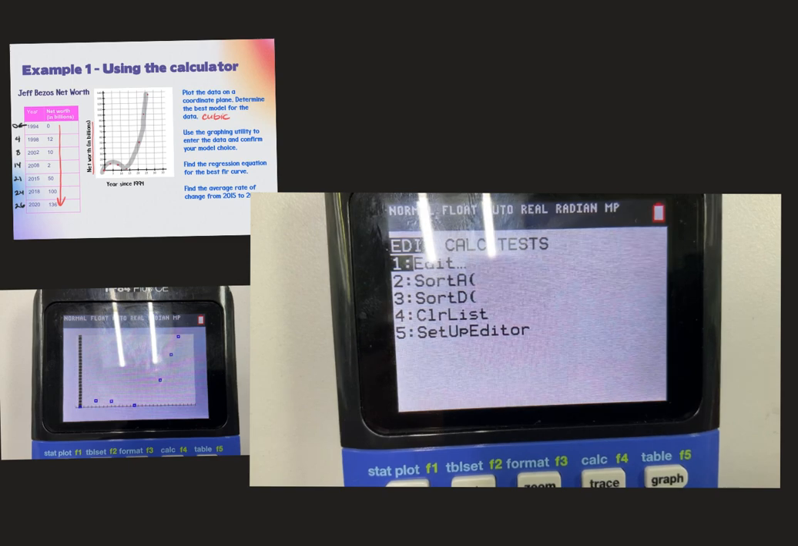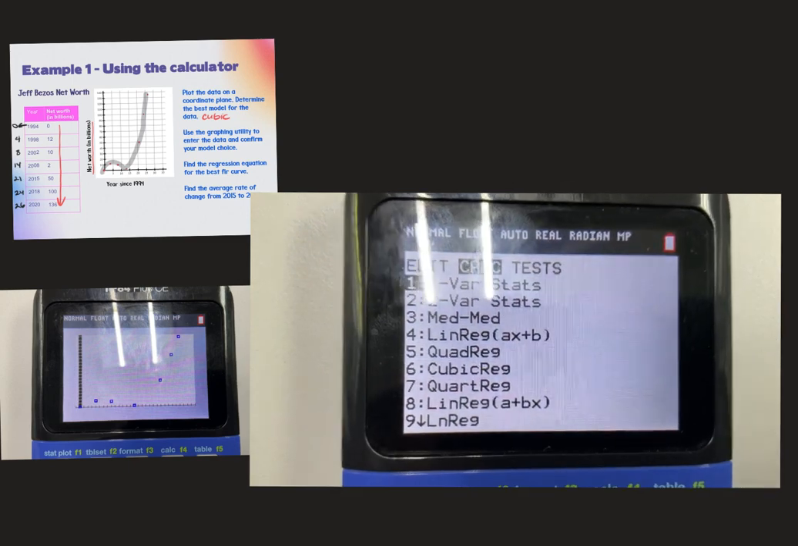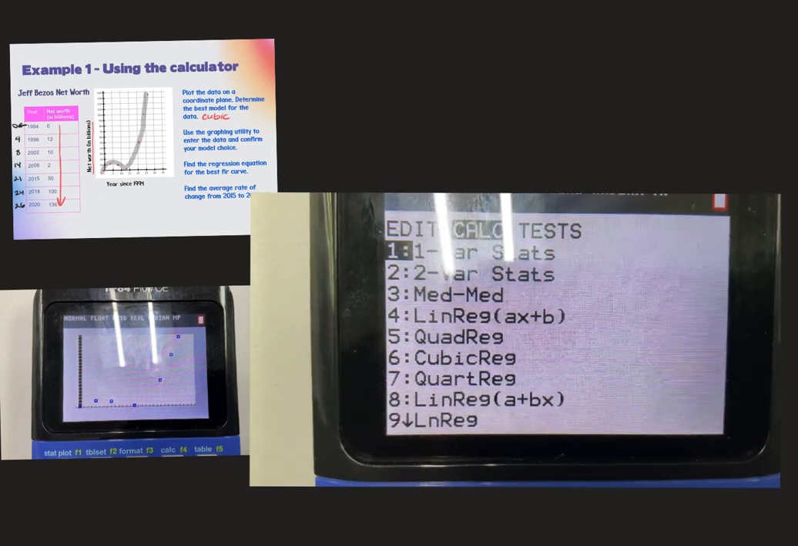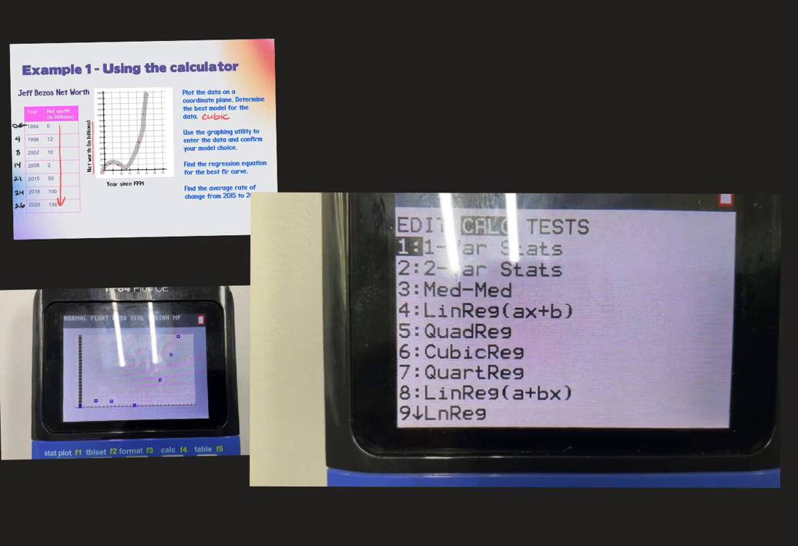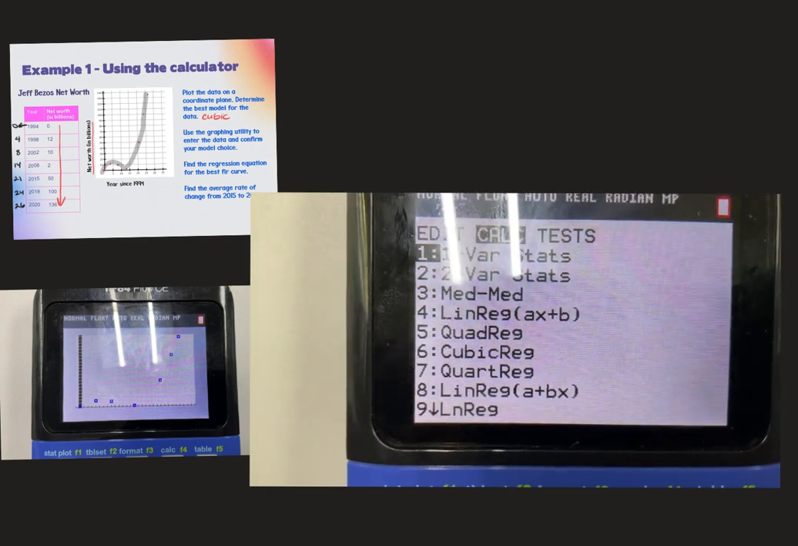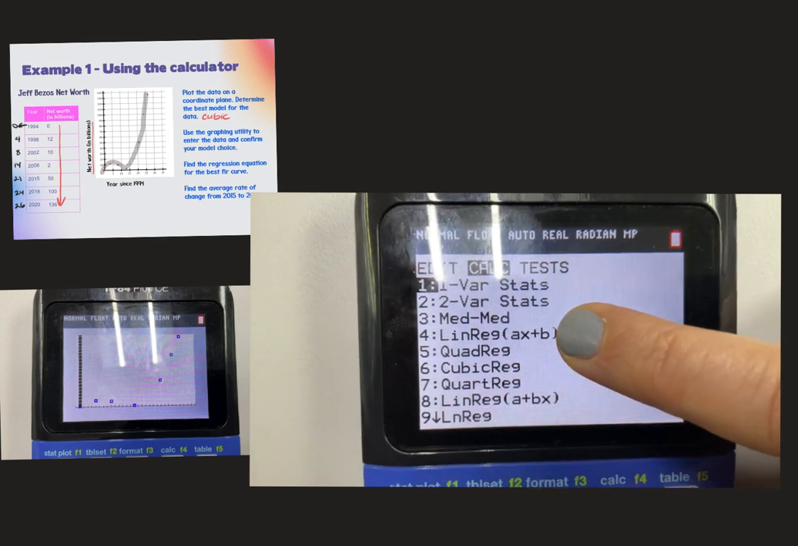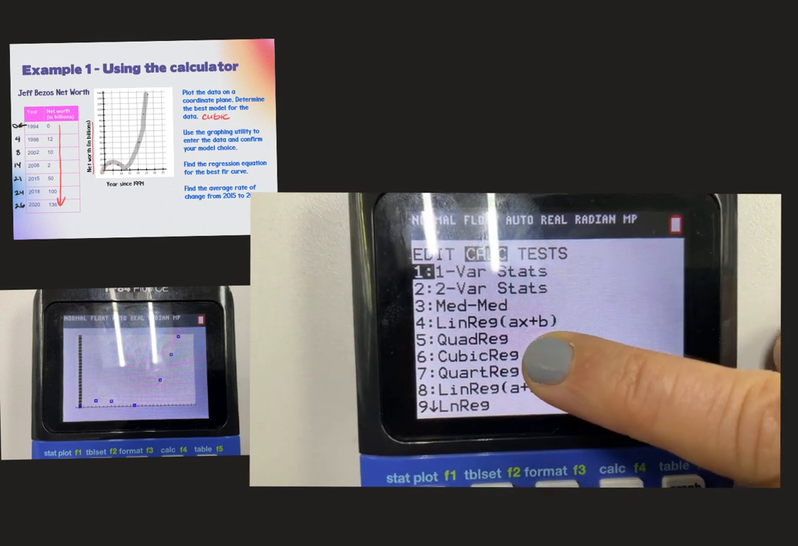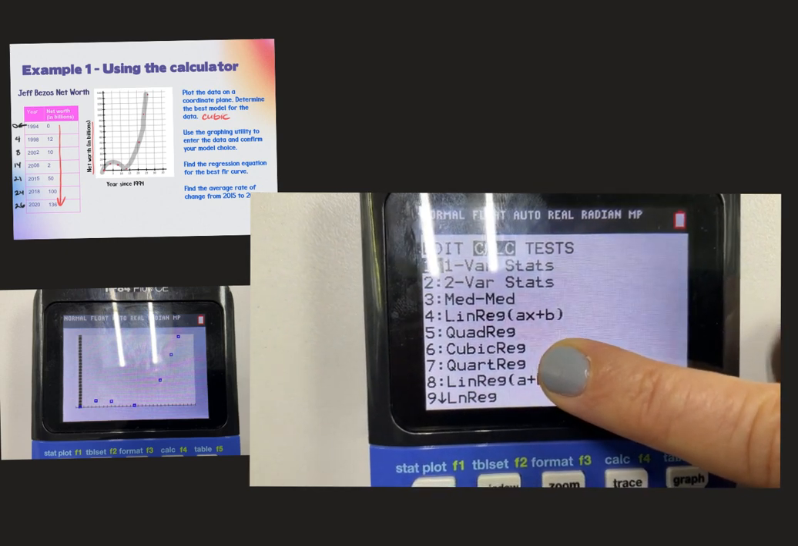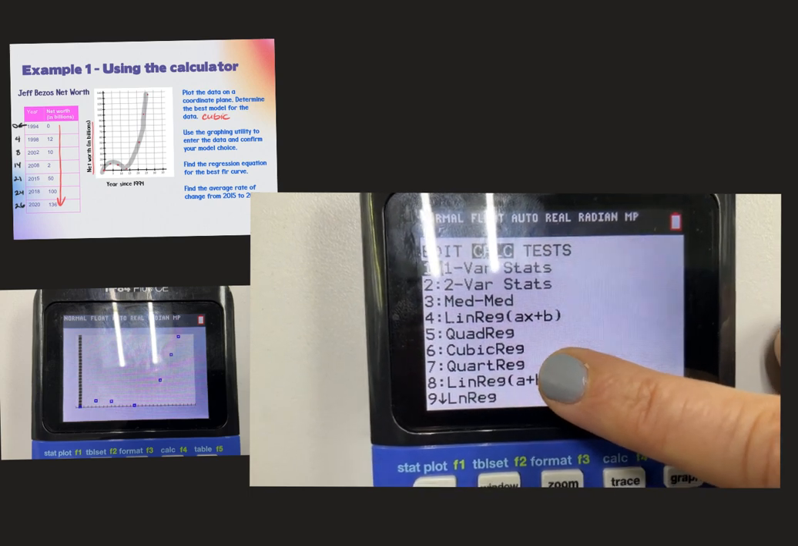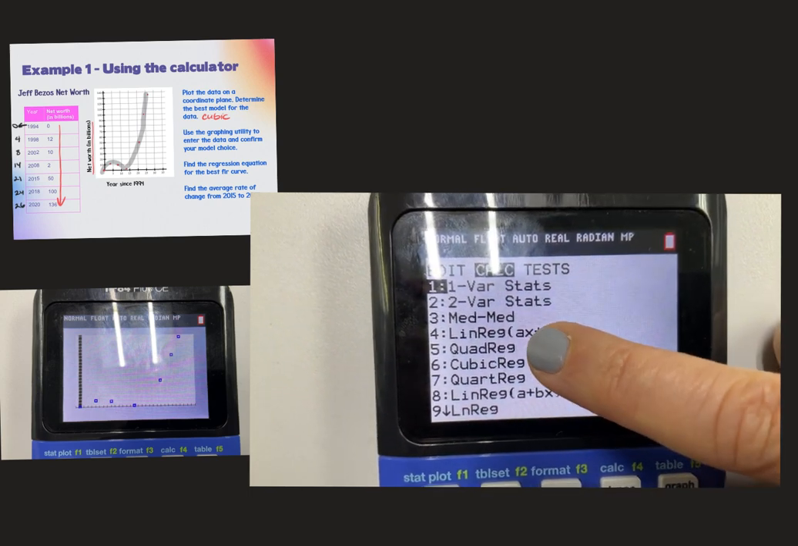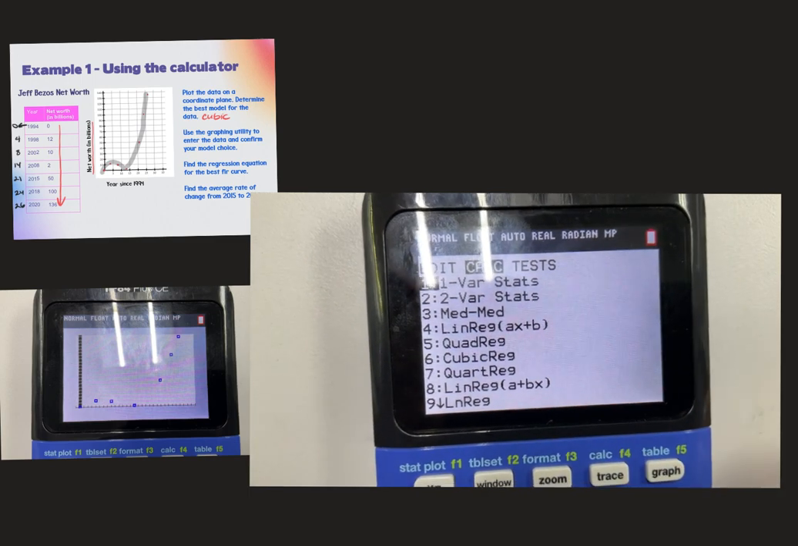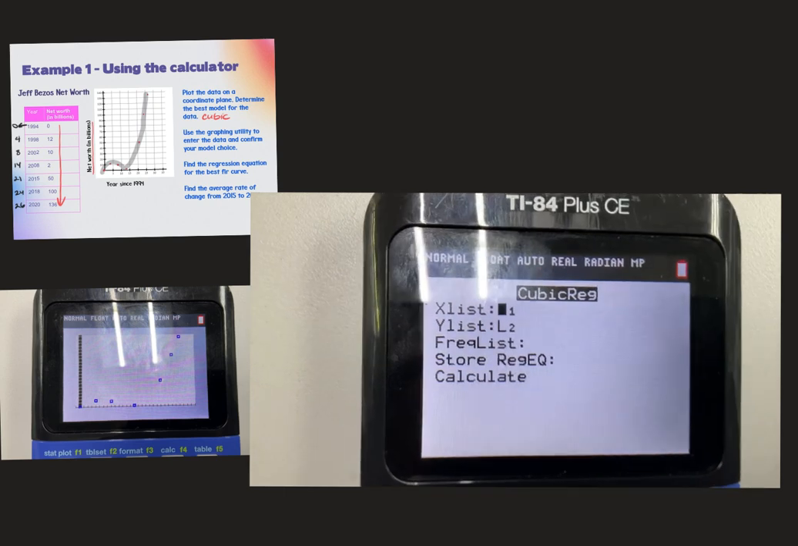You're going to go back to the stat menu, and you're going to arrow over to calc for calculate. And you're going to choose the regression that matches which one you just selected. So notice that there's a linear regression. You're going to need this for later. A quadratic regression, a cubic regression. On the homework, there's a quartic one. That's where it is. But we picked cubic, so we're going to go down to cubic reg, which stands for cubic regression. And I get this menu.